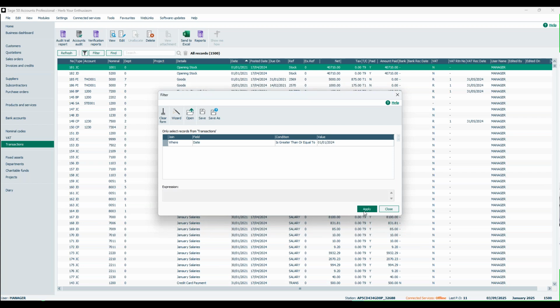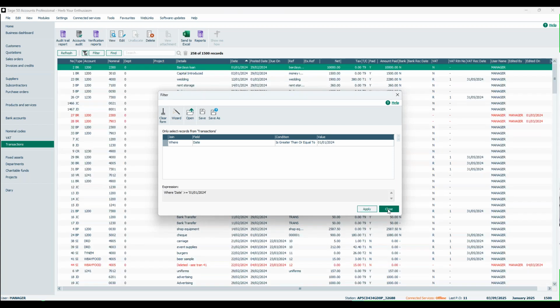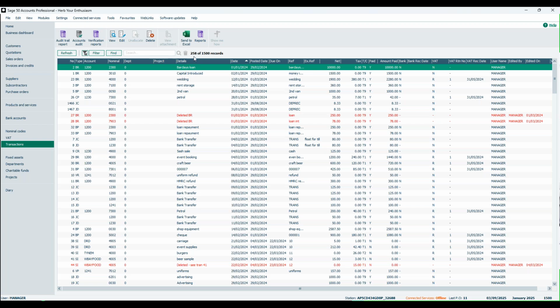Now, if I click apply to that and close it, you can see up here already it's reduced. So I've got 258 of my 1,500 records showing. So we'll pop them in, make sure they're in date order. It starts from the 1st of January 2024.